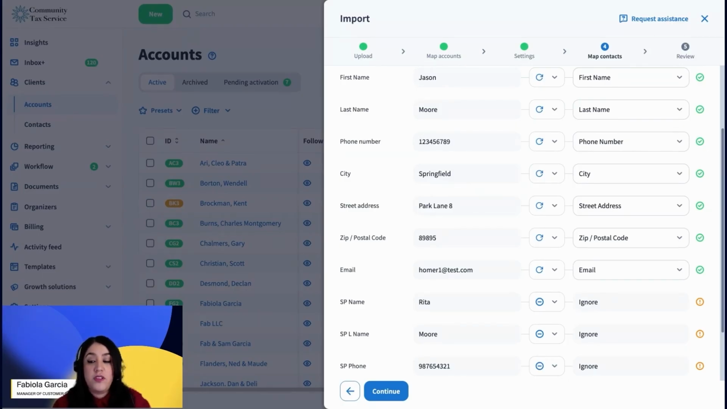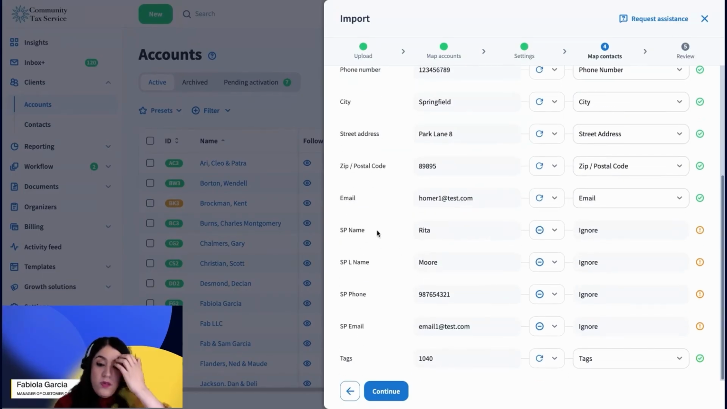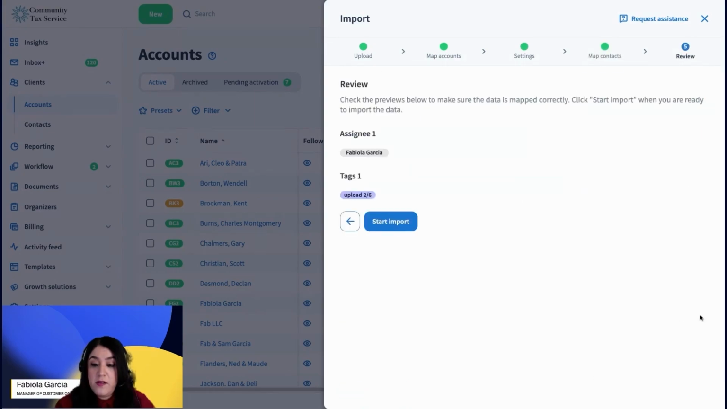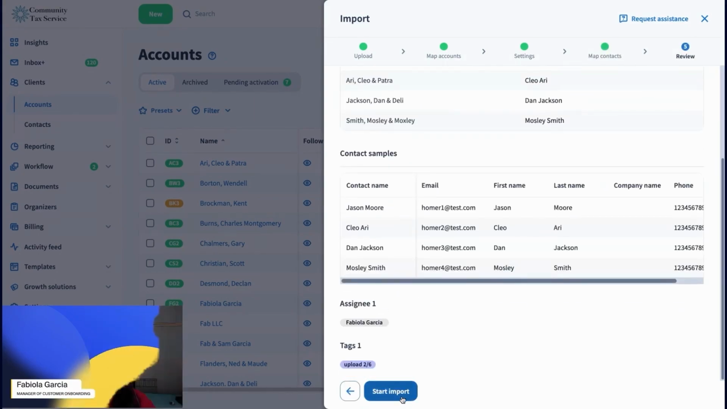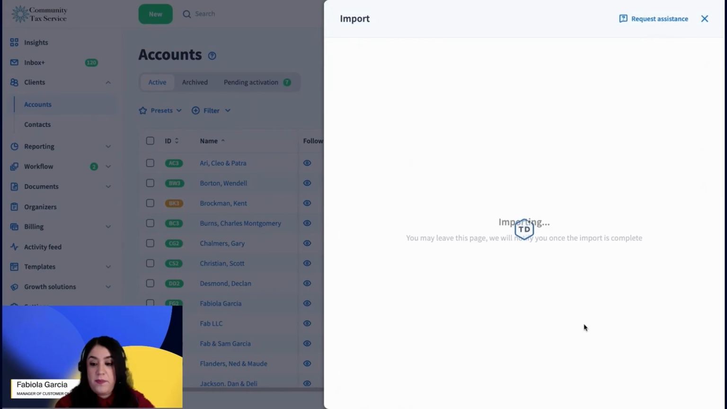I'm going to do this all over again, but then only map my spouse information. So I'll ignore all of the spouse for now, and I'm just going to click continue. I'm going to hit start import. This should not take long for me, because I only have 4 accounts to create. In your case, again, if you have about 100 accounts, 200, 300, 1,000, this will take a while.